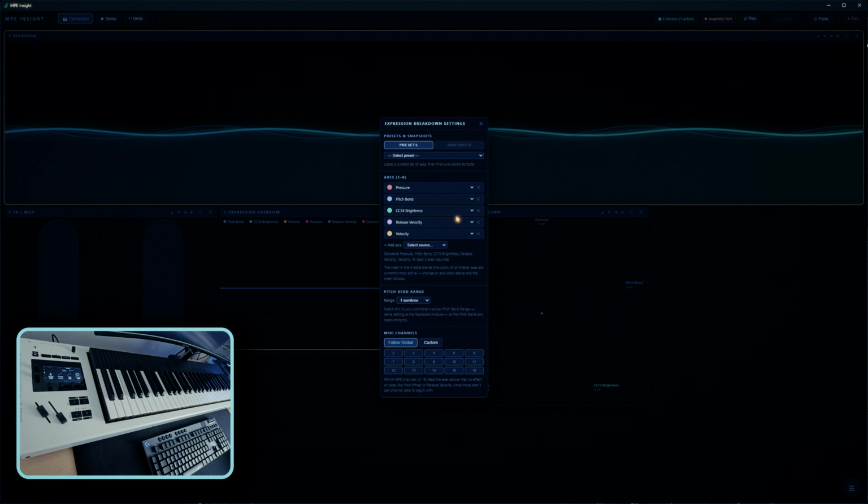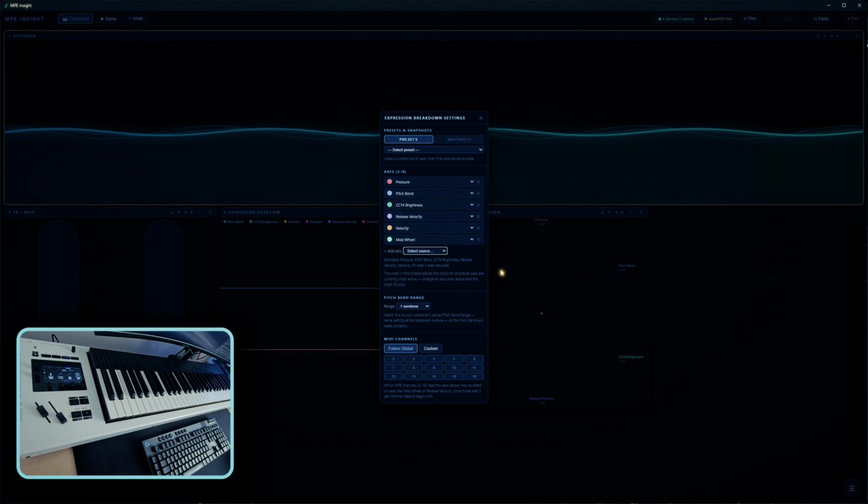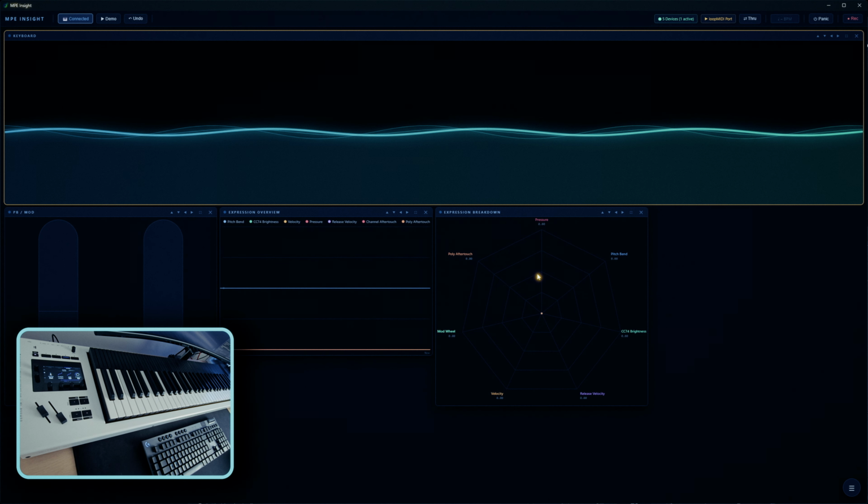Alright, this one is cool. The expression breakdown. It's a radar diagram, like a spider chart. You can add up to 8 axes and assign different MPE parameters to each one. The shape updates in real time as you play, and the color of the polygon blends dynamically based on which axes are most active.